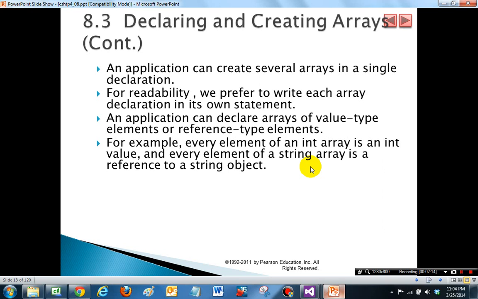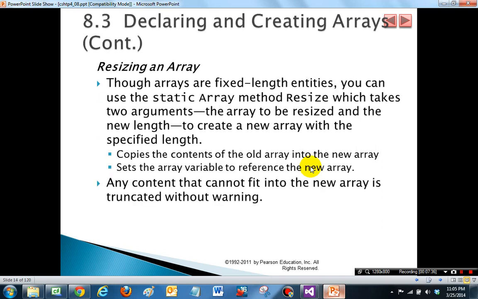And we can create value type or reference type element arrays, and generally, as in C#, if something is of a native type or primitive type, such as a numerical type like int, they are value type elements, and if they are objects such as string, then they are reference type elements.